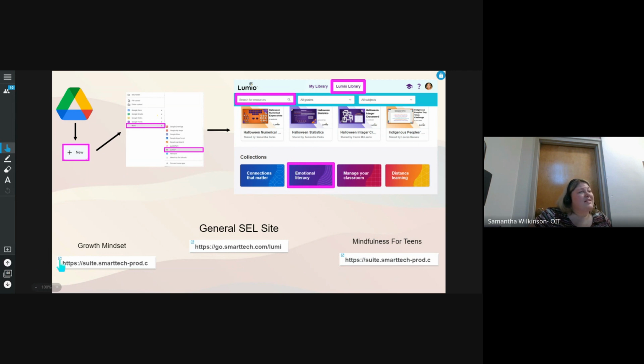And then the growth mindset is really good for any age group, but particularly I love that for our middle school and elementary schoolers. And then I also included a link here so that you can kind of see the general SEL site for Lumio. If I were you, I would just go ahead and click on those so they open up as different tabs, and then you can save them later. Of course, I'm happy to share these resources as well. Hopefully at the end of our session, we'll have some time for you to explore this library, but I just wanted to give you a sampling of where those things are.